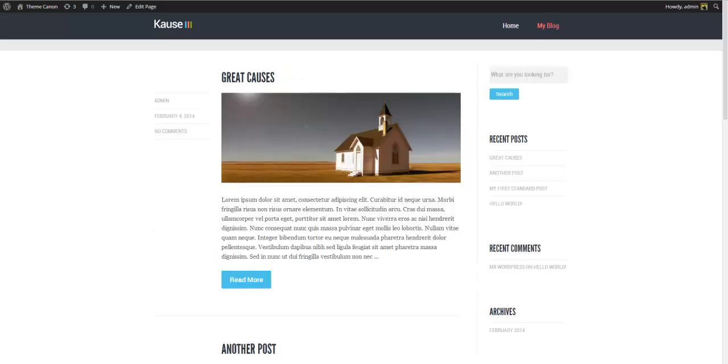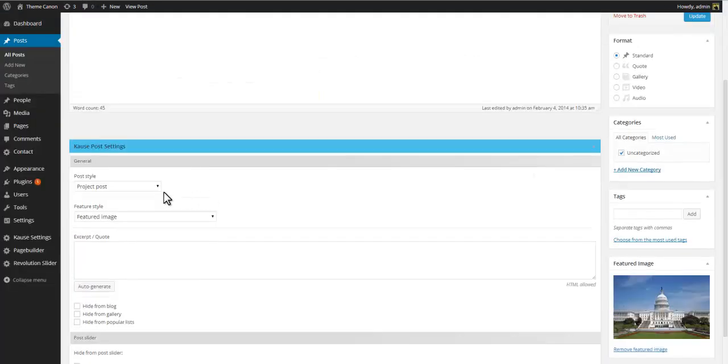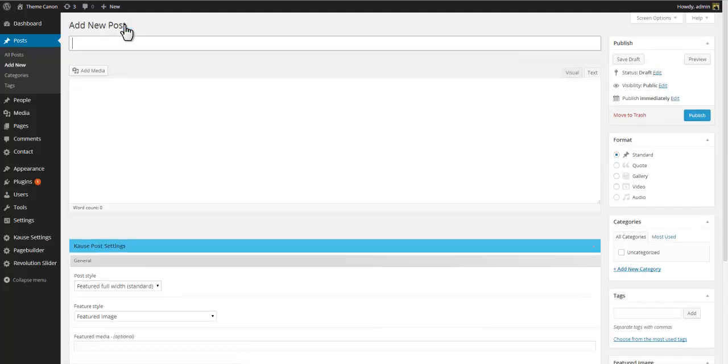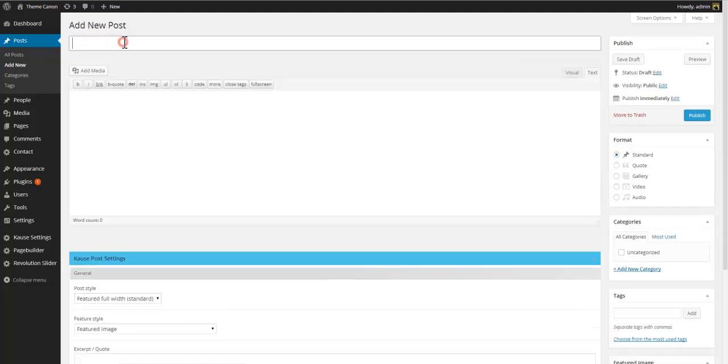Now let's have a look at our final post style. This is called the multi-post, and what this basically does is that it will turn your post into an article with multiple pages. This is great if you have themed articles or top lists where you want to group articles together. So let's say we wanted to create a themed article on, let's say, great causes. Let's start by creating a new post specifically for this purpose.